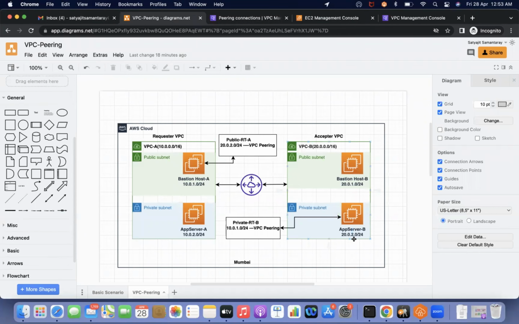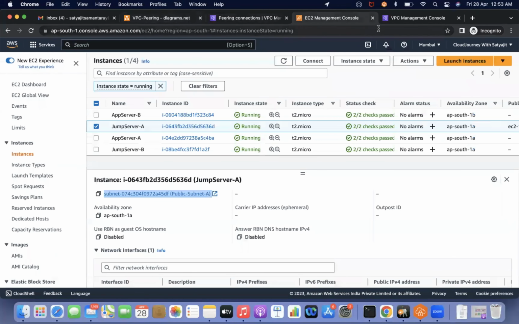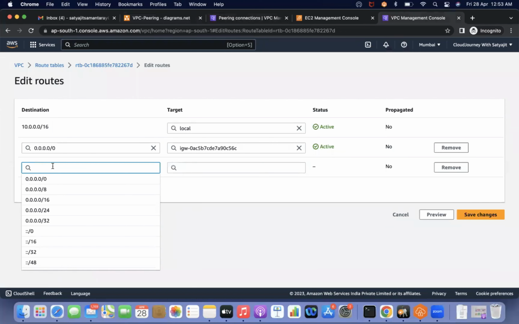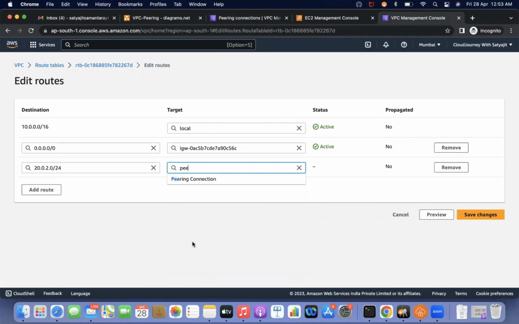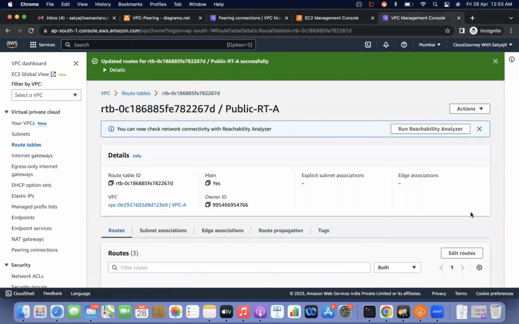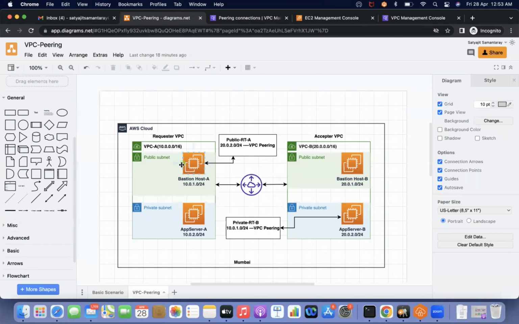So what is the VPC CIDR range? 20.0.2.0/24, right? Now I need to go to this route table and add 20.0.2.0/24, and the target should be VPC peering. Which peering connection? This one. So now one way is done. One way is done means this information is added here, but this server doesn't have any information about this server yet, right?